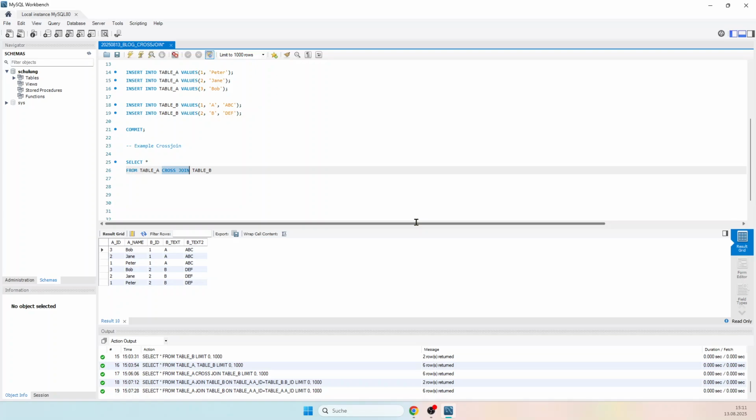And why could that be? Because sometimes, especially if you're working maybe not only with tables, but with more complex subqueries, you just want to have, for example, one row that you are calculating in the subquery combined with all the other rows in a different table. And for that, you can do a cross join between the table and this subquery.